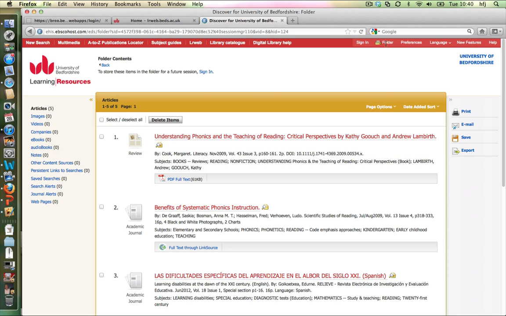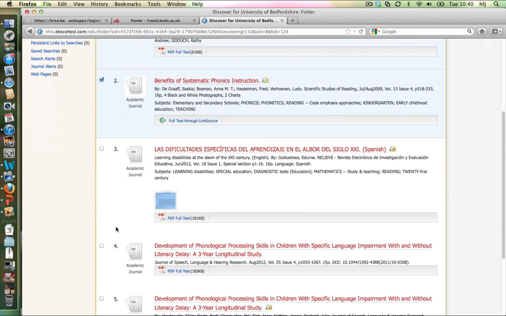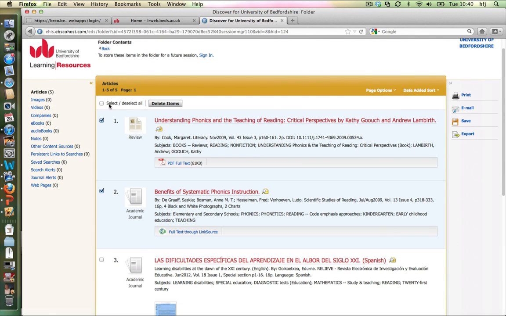So if I click to open up the folder, there are my 5 articles that I've marked up. I can print, email, save or export. Export just means I'm sending it to my RefWorks account, which you'll hear more about later on. And again, if I've bookmarked a few too many, I could cherry pick the ones that I think look good. So I'm just going to choose 3.